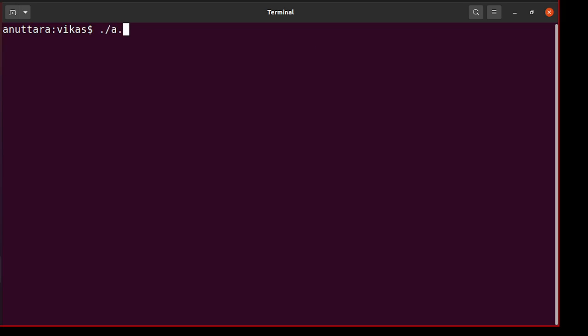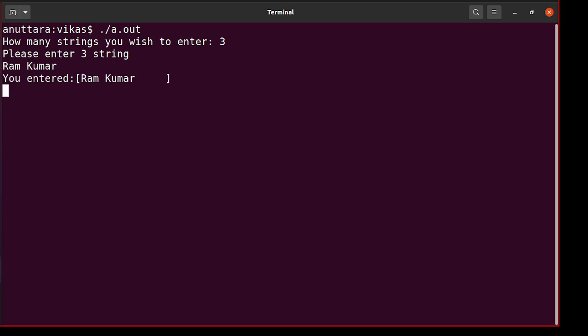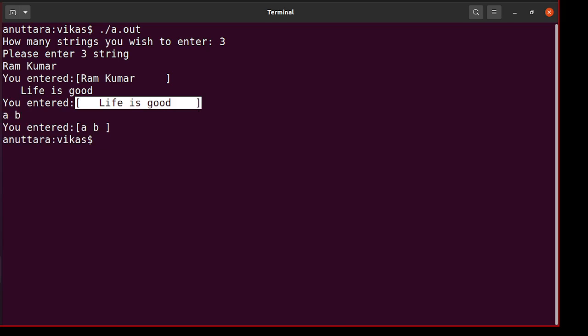So when we run it, it simply says how many strings you want. Let's say 3. The first is Ram Kumar, and let me add some spaces here. The second is space, life is good, more spaces. So notice it reads the entire line, and the new line is explicitly removed by code. Okay, and I write something and it reads. So it reads 3 strings and prints it, that's all.